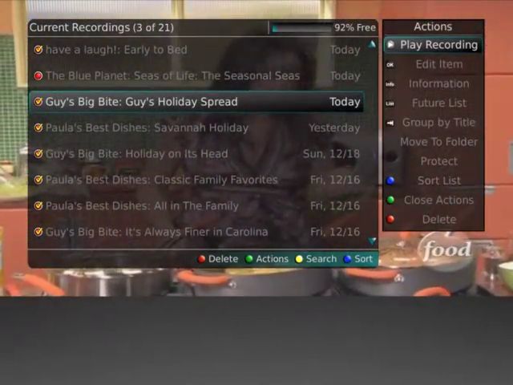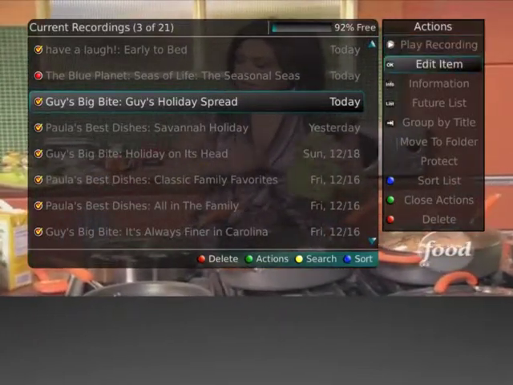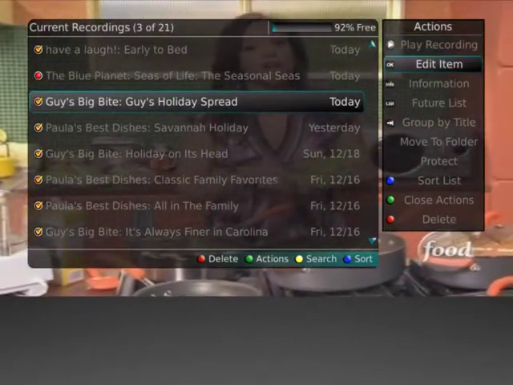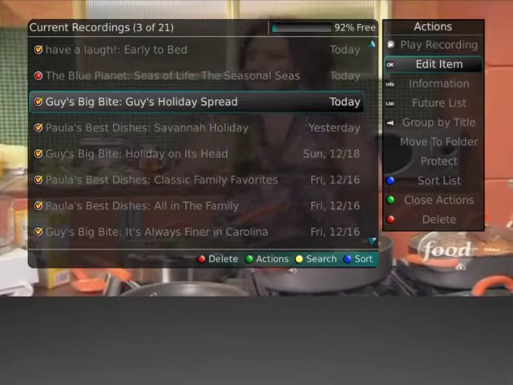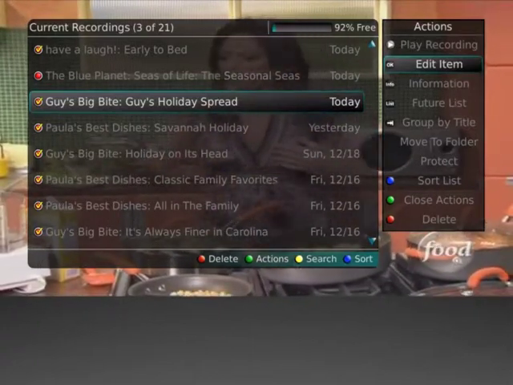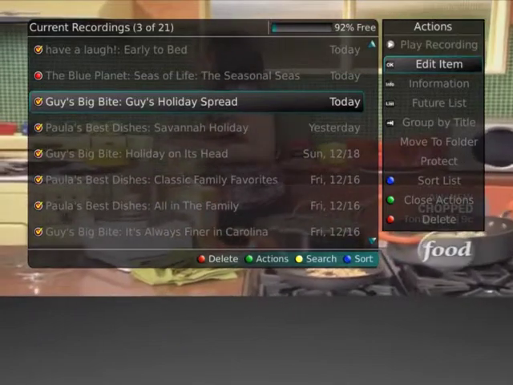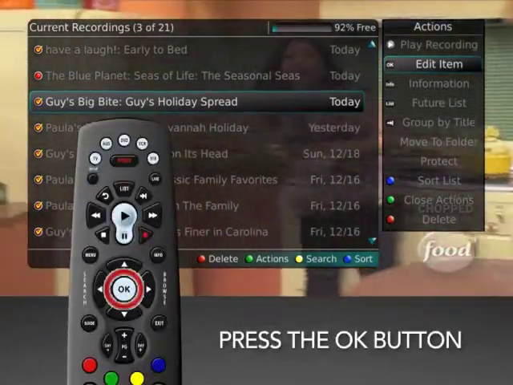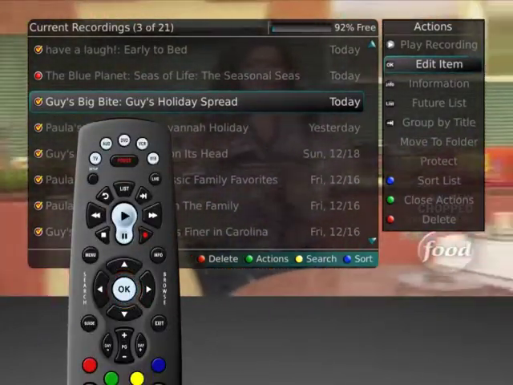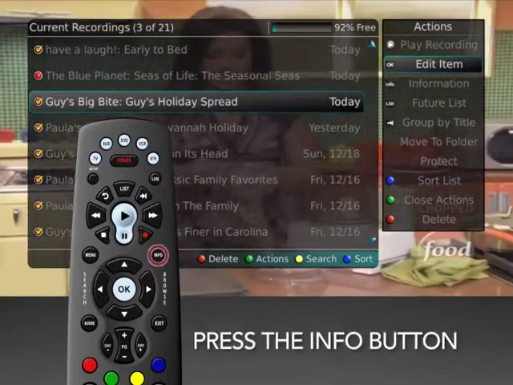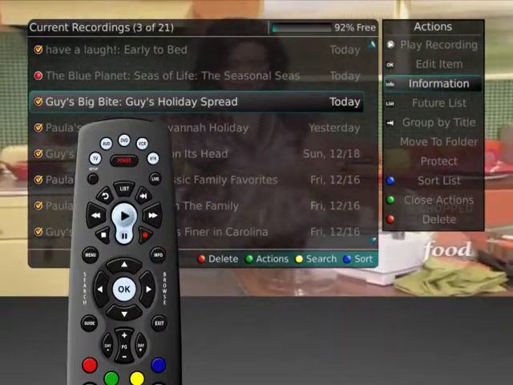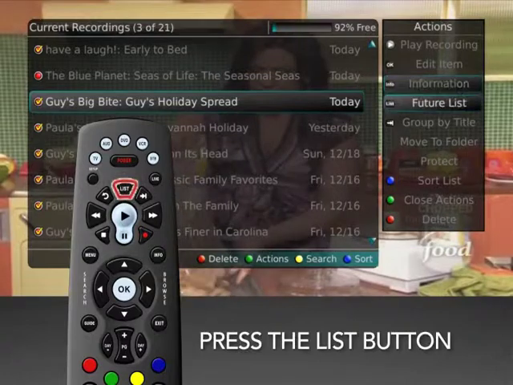The actions list displays on the right-hand side of the screen. To make it easy for you, the list of actions on the screen shows the corresponding button that you could press on the remote control. It is also possible to highlight your selection and then press OK. To show or hide program information, press Info. To go back to the previous screen, press List.